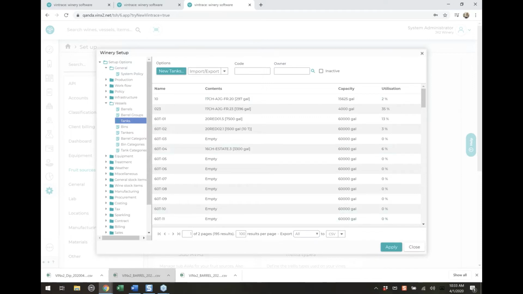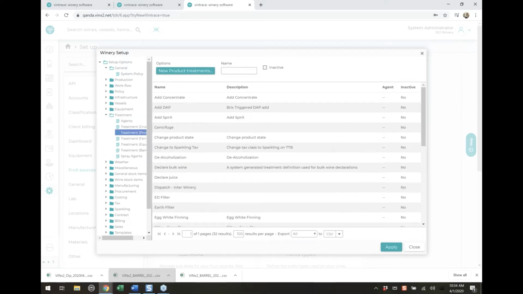Alrighty, so next after that, we are going to jump down to treatments. So we'll first talk about product treatments. Product treatments, again, where you're going to create for your DE filtration, pad filtration, cross-flow filtration, your mixing tank, storing barrels, gassing tanks, anything that you do to a tank that you want to track. This is also great for custom crush facilities or just wineries in general.